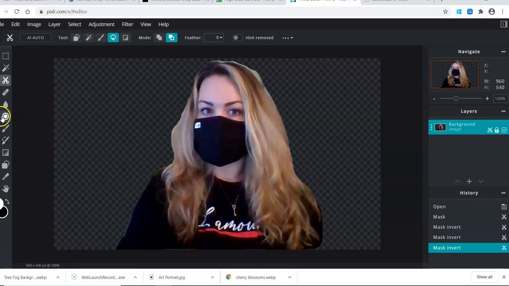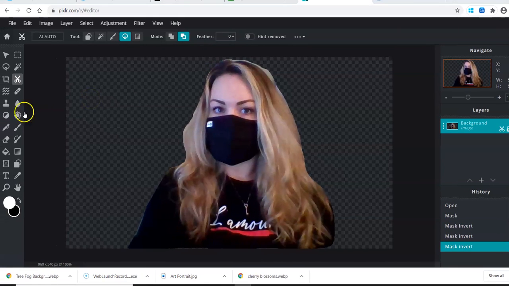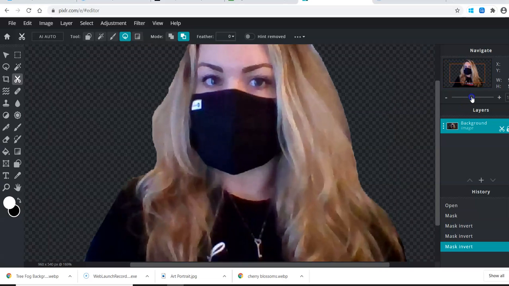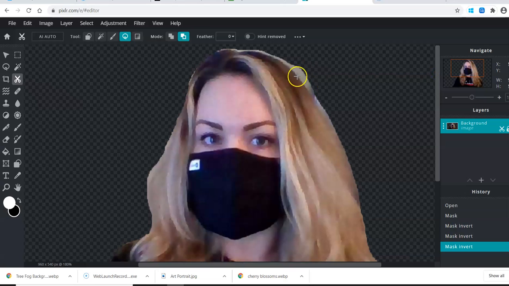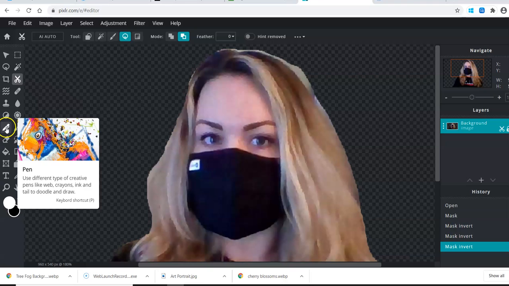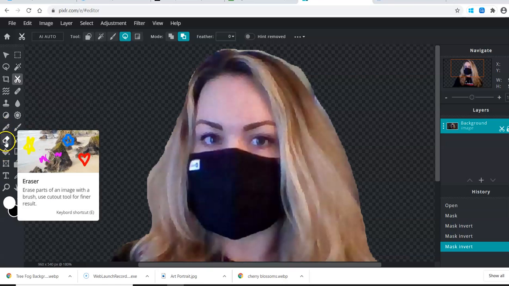Next, you may want to erase. So I see I've got like a little bumpy line over here. I'm going to zoom into that. Under my picture here on the right, I can use that little bar to zoom and then slide up. I want to erase that. So I'm going to grab my eraser over here. It's in between the pen and the paint bucket. There's the eraser.